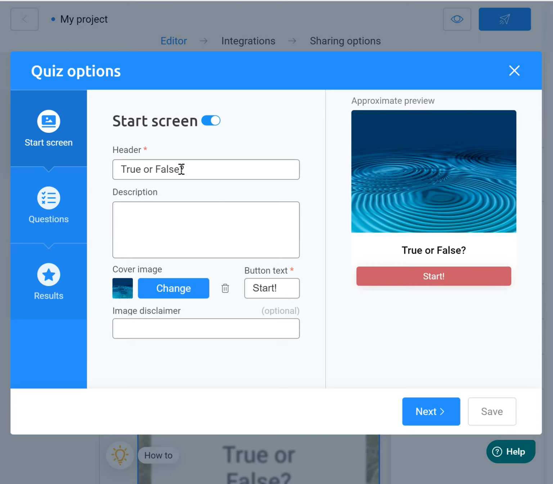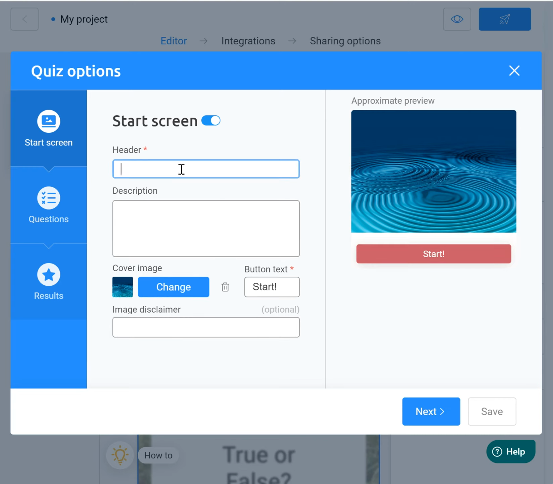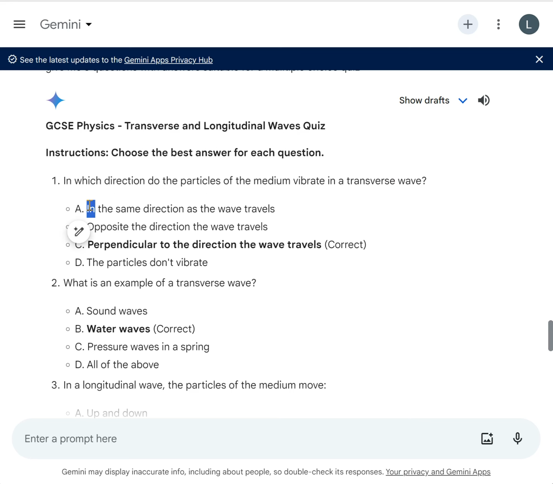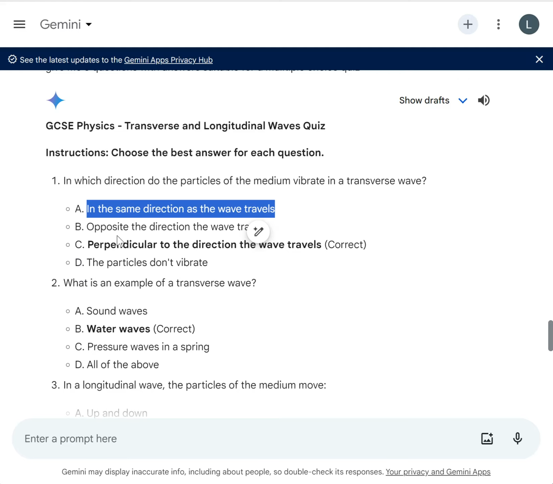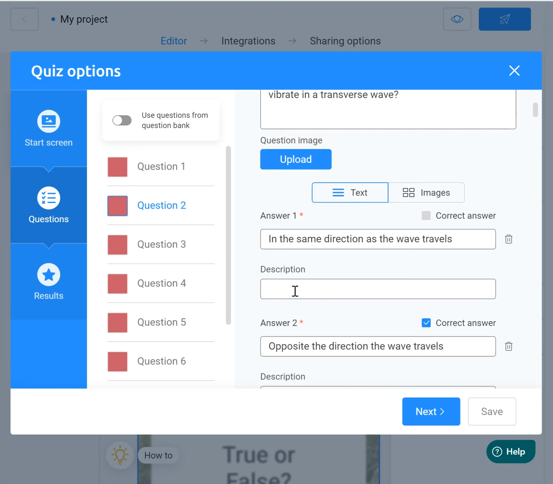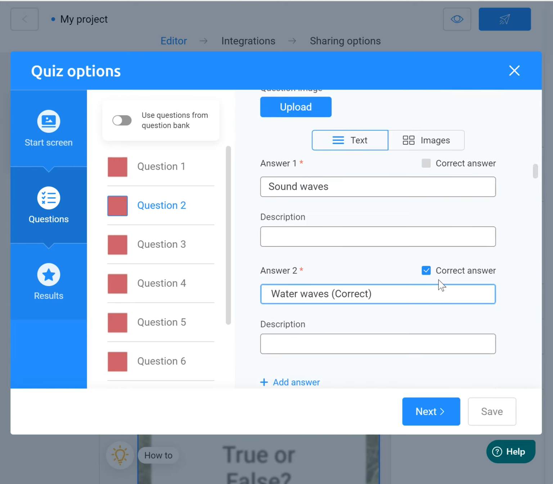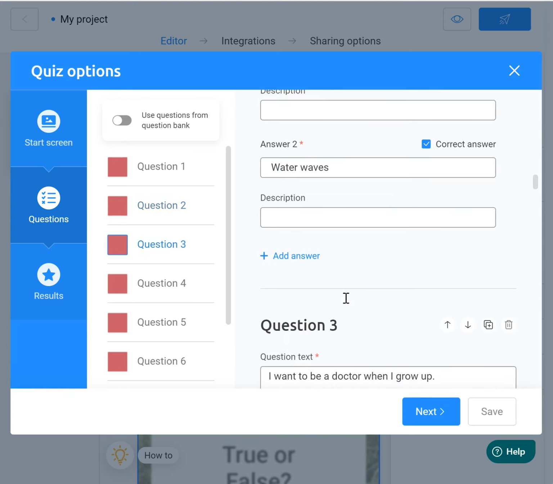This isn't going to be true and false actually, this is going to be, well, I'm going to leave, no, I can't leave that blank, can I? Waves, multiple choice. So this is probably what takes the most amount of time, is the copying and pasting. So in the same direction, opposite. We're going to carry on, and we're going to put in the rest of these questions here. And then when we've finished, we're going to click next. Yeah, and that's actually already been ticked.